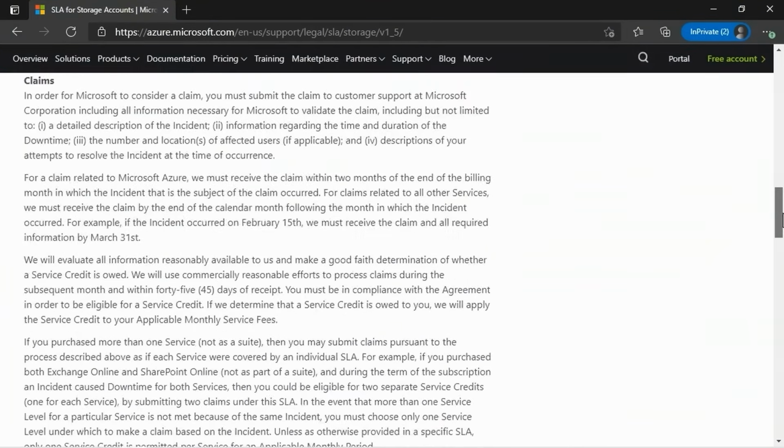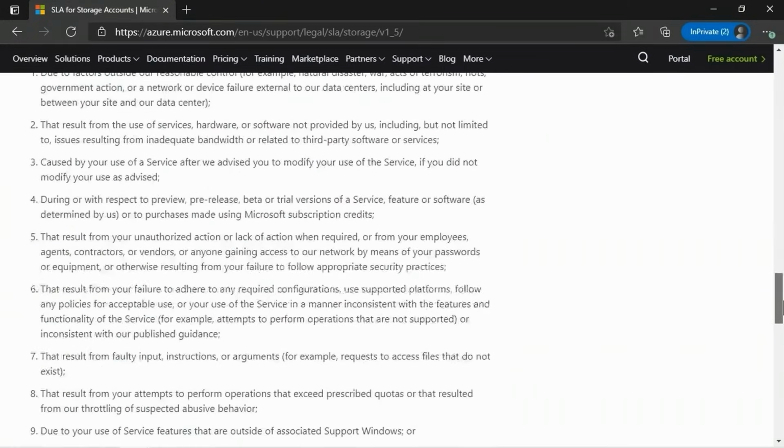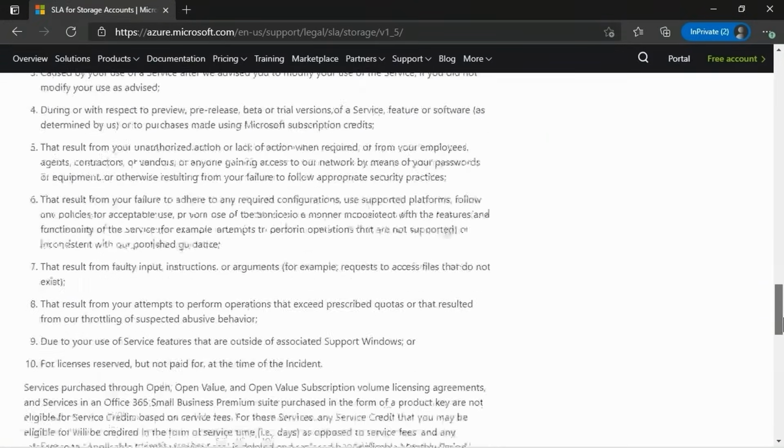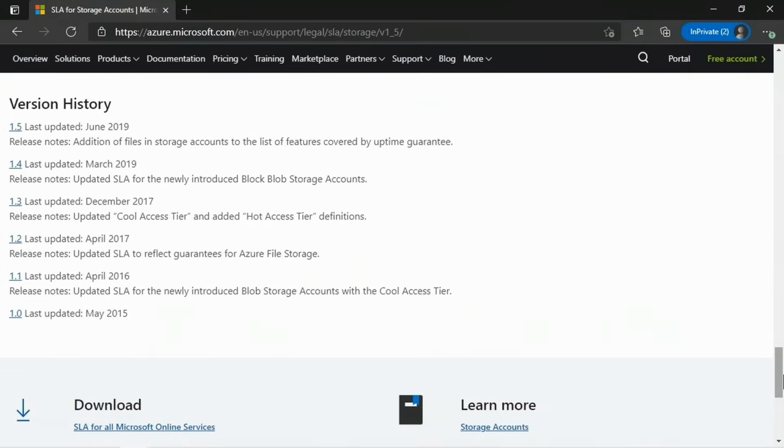And then we have information about how claims are made and the service credits that would apply. And then, of course, any limitations, that type of thing. At the bottom of each SLA, you will have a revision history. So you'll see the versions of the SLAs at different points in time.